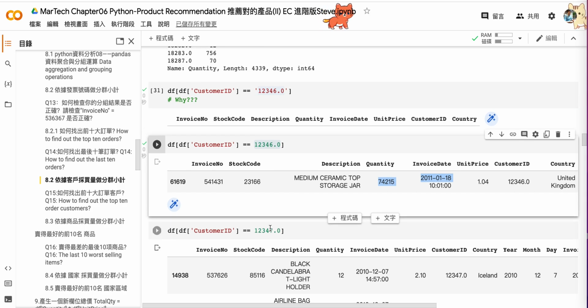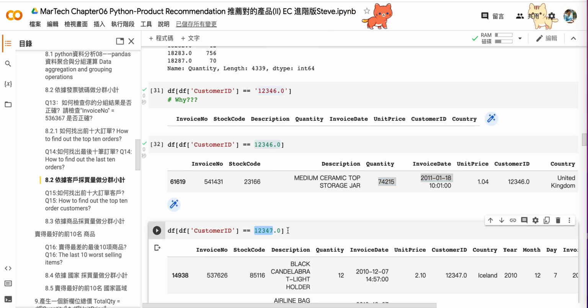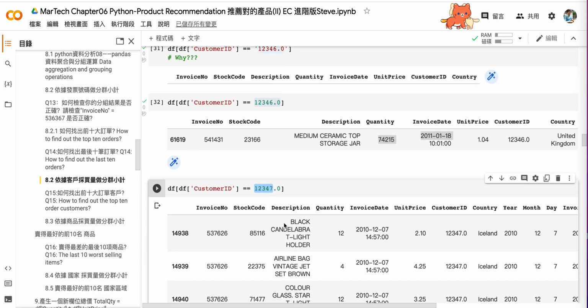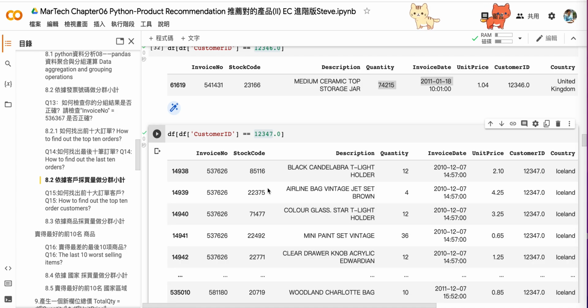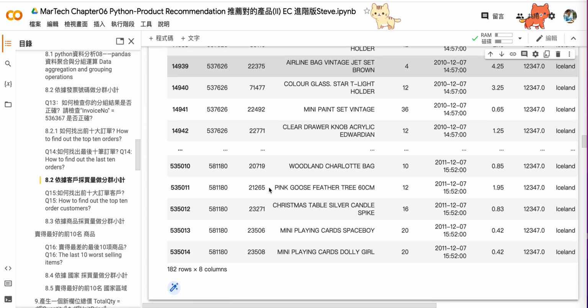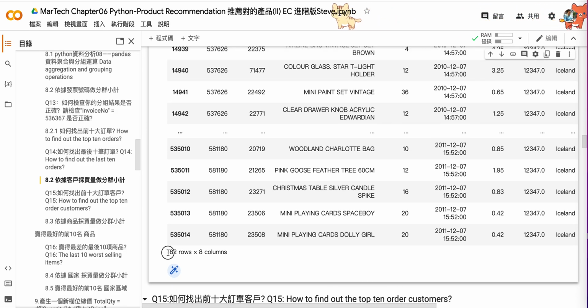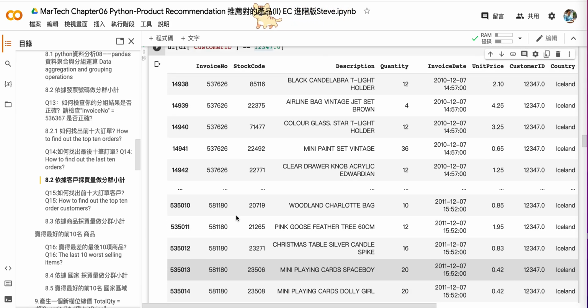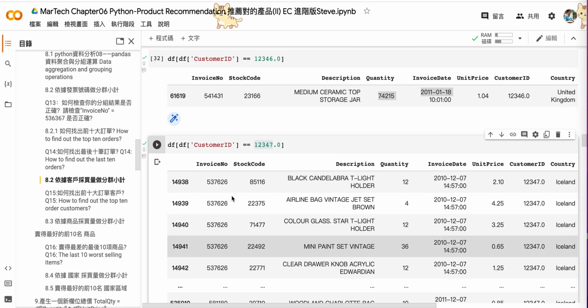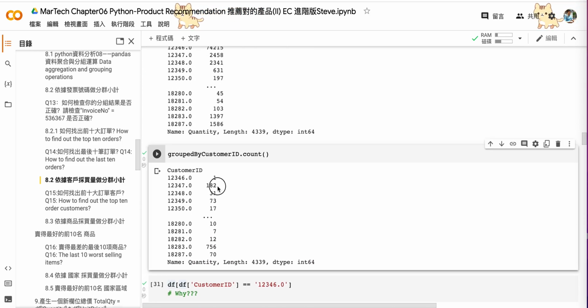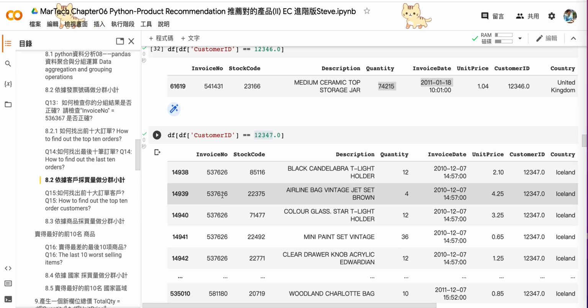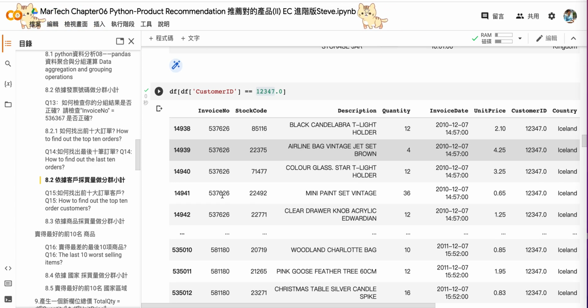So you can check with another one, 12347, this guy. How many? He got 182 invoice numbers. So you may find here the second one, the count that calculates the invoice number for each customer.